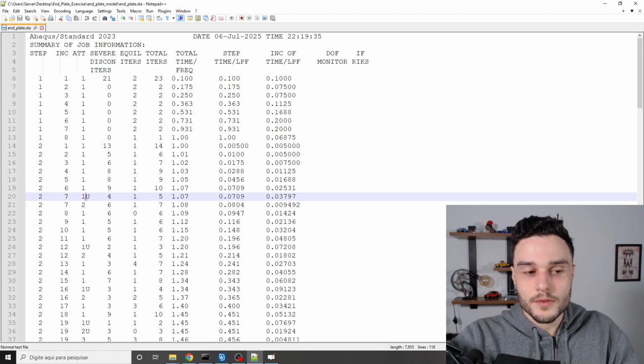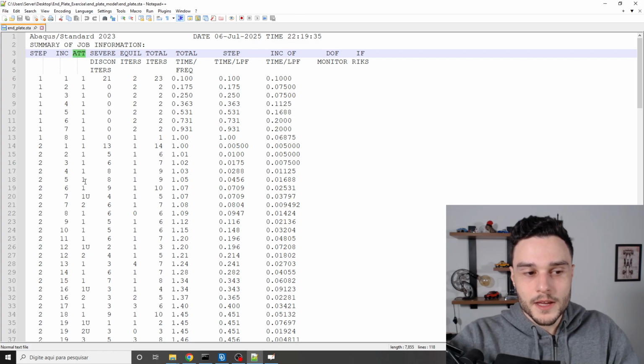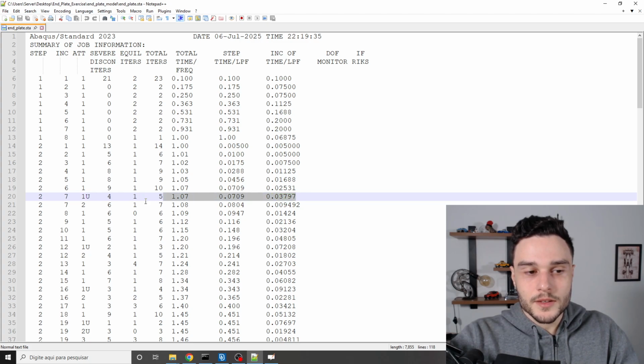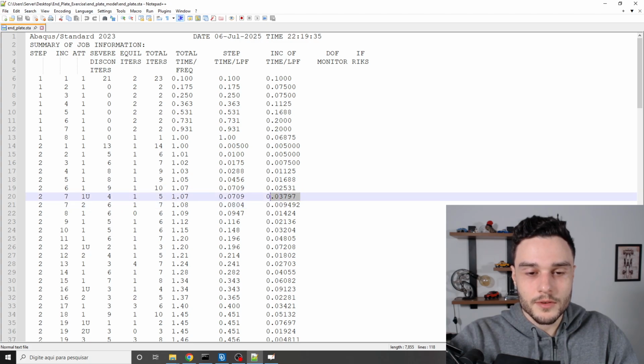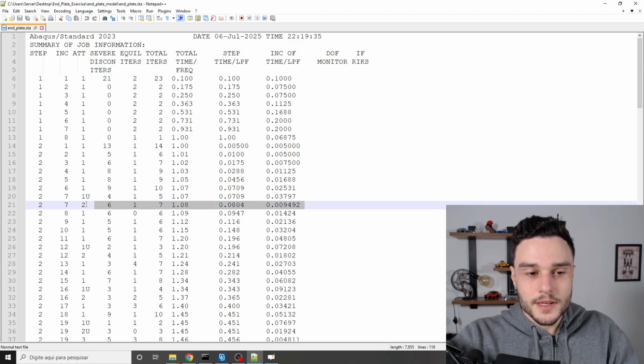So every time we have this U here, this means cutback. So this is the first cutback. You see that this column here is named attempt. So here we have the first attempt for this increment. And then it's going to cut back, which means that in the second attempt, it's going to try a smaller increment. You see, this value is smaller than this value. And then in this second attempt, it performed 6 severe discontinuity equilibrium iterations and 1 regular, and in total 7, and it has converged. You see, we don't have the U here, so it means it has converged.